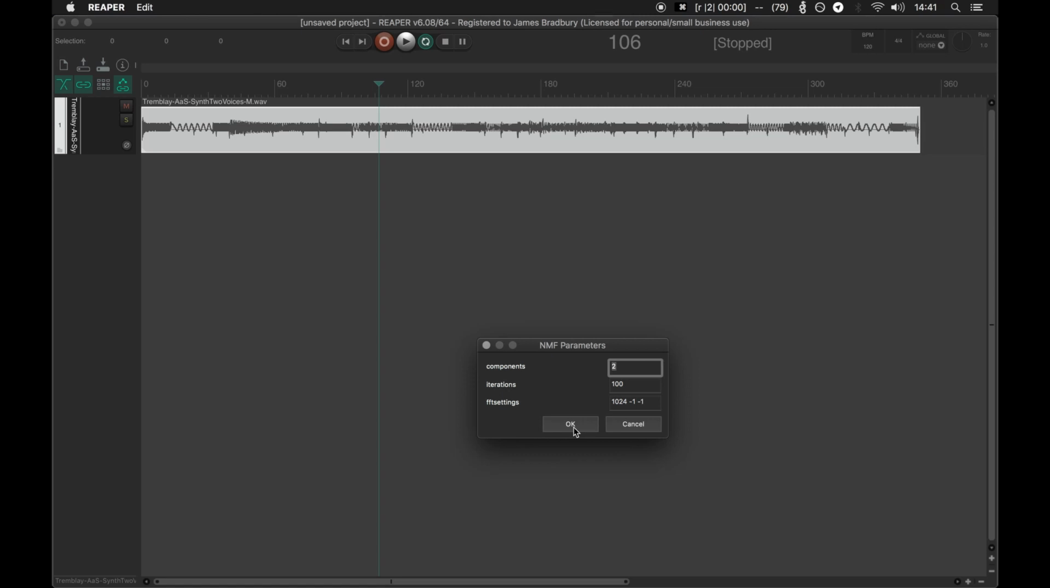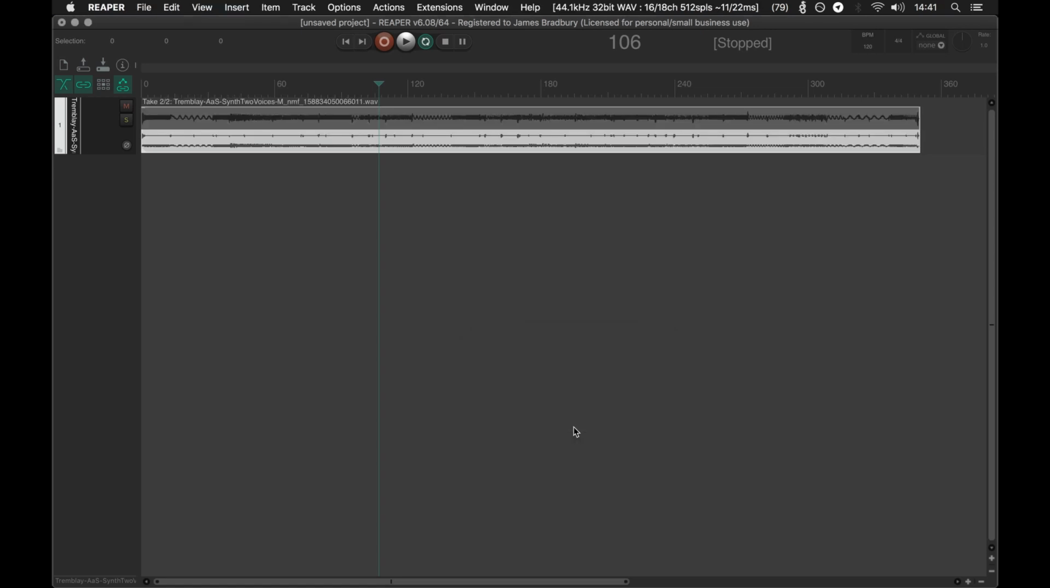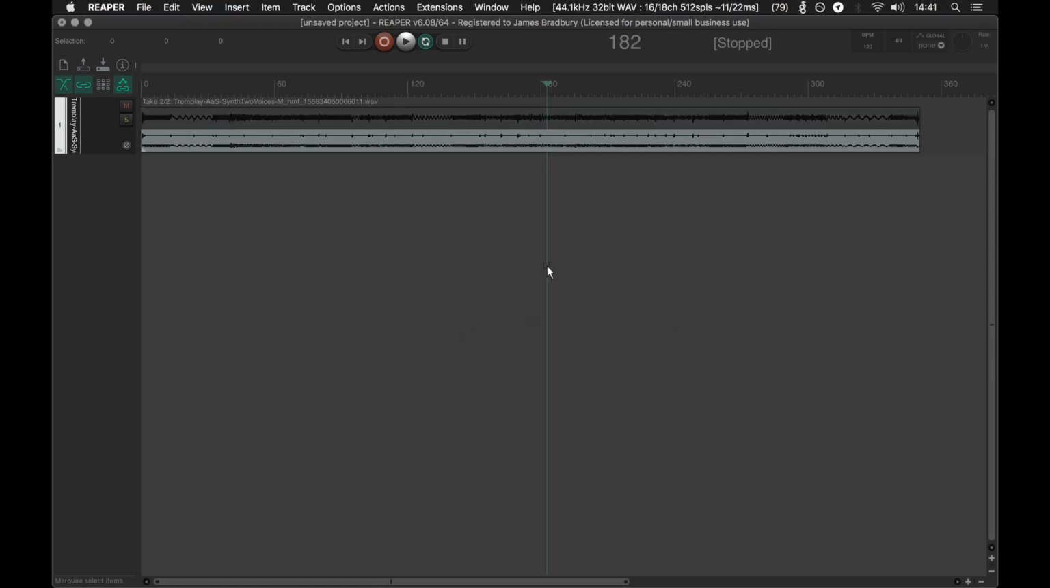You can see the output of the NMF process is returned as a new multi-channel take appended to the original source media item. Each channel is a component, and I want to separate these from each other, so I'll use one of the explode actions that Reaper provides to put each channel on its own track.